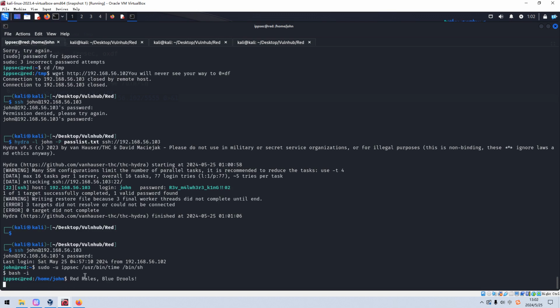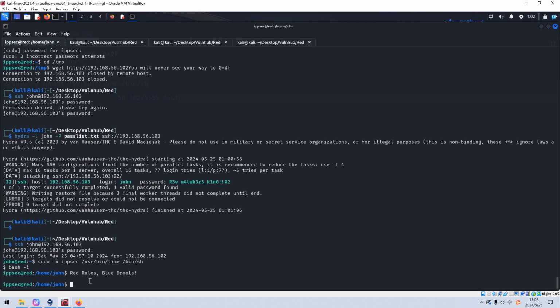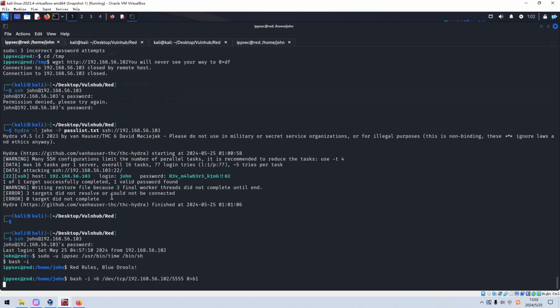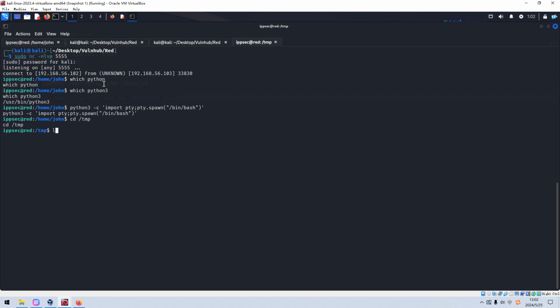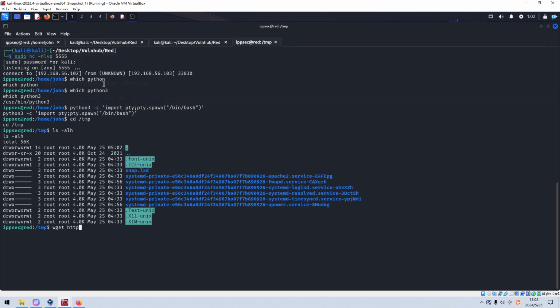We need to do it very quickly. Okay, now I think we have already got another shell. Python 2 is not there, Python 3 is fine. Import pty, spawn bash. Okay, so now we need to navigate to the temp directory and upload the Nimpier shell script.